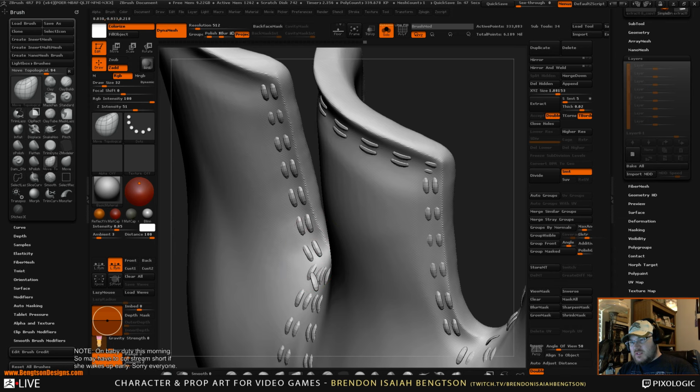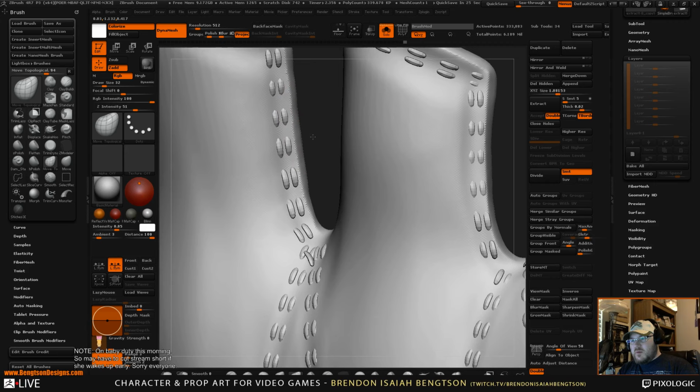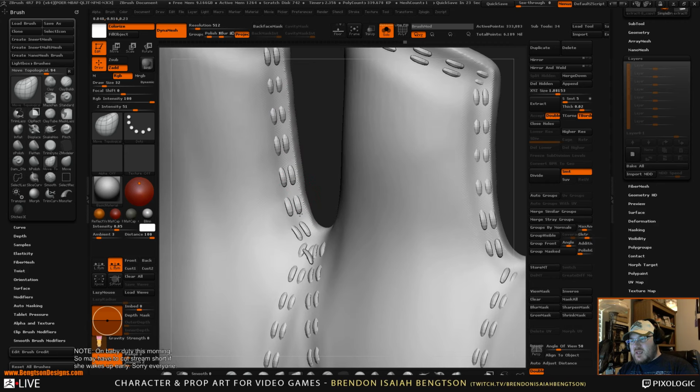Let's move a couple of these guys into place. Another thing I try to do too is, because this is more organic, I want to go in and change these stitches up a little bit, just so they're not so mechanical. Right, maybe change up the length a little bit, maybe change up the depth.